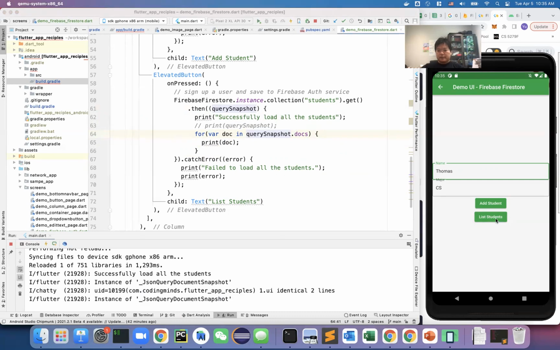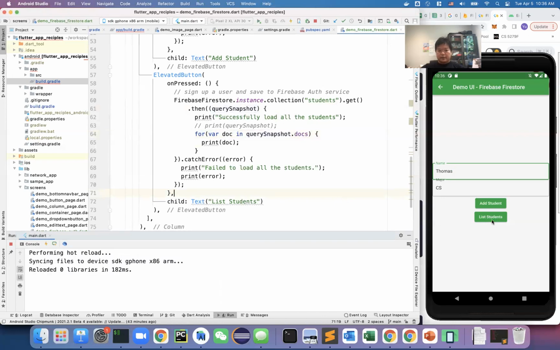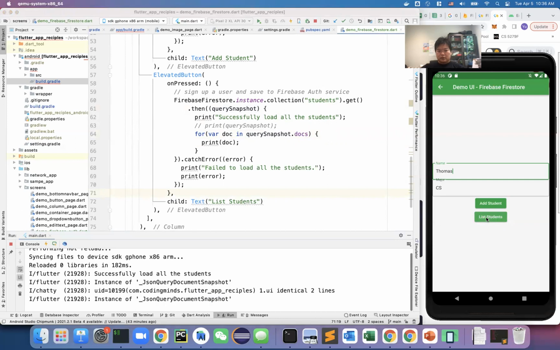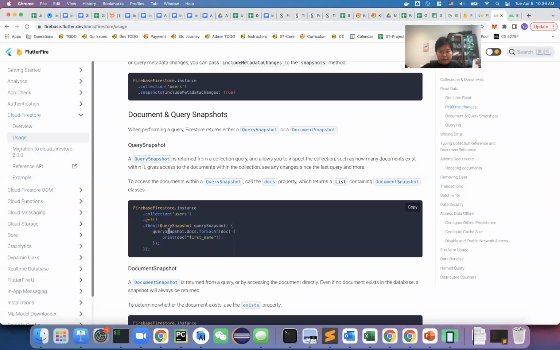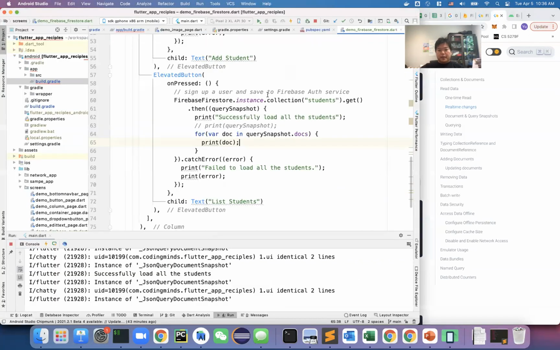Click on the button. All right, so it loads all the students. Wait, it's not refreshed. It's the same thing. Maybe that's not ready to go. Let me see this one. Docs and for each thing, that should be the same. Maybe something is wrong with this loop, but let's actually use their way.